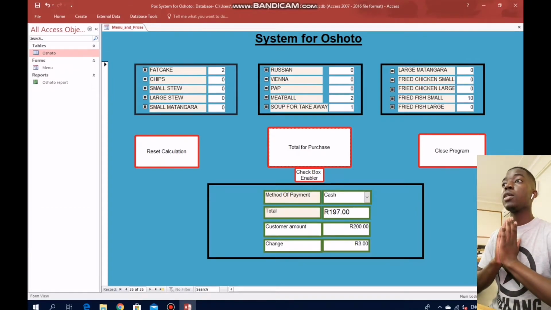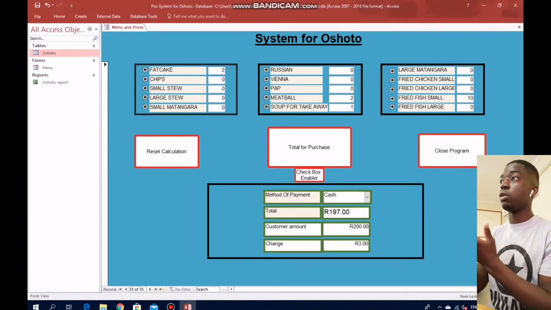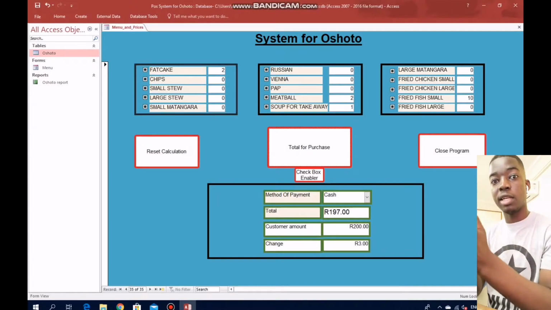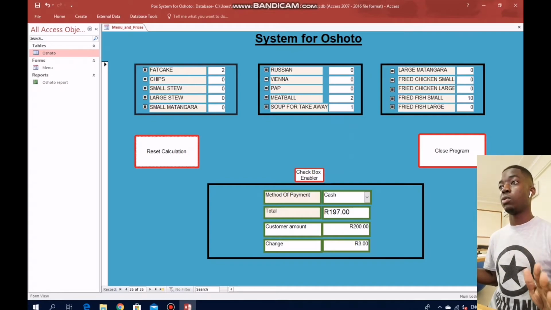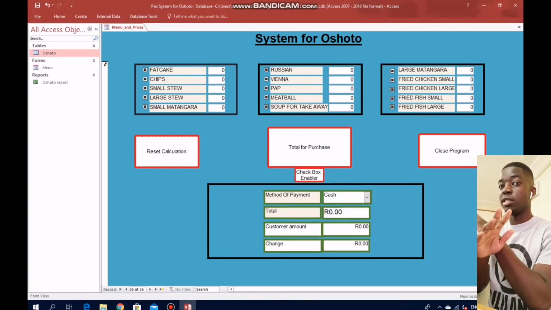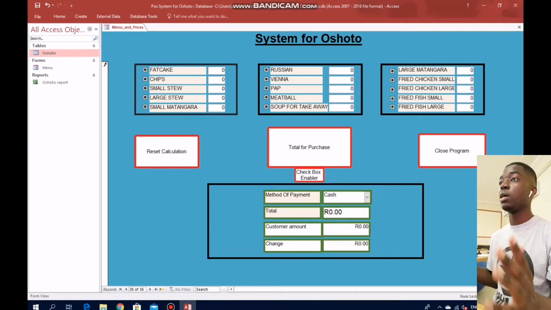Carrying on. After the customer made his purchase, he received the items and he's gone. A new customer comes in the door. Obviously, you don't want to reset all the values manually. That's where the reset calculation button comes into play. You click on it and it will reset all the values. As you can see, the screen is now basically fresh as it was when I first opened up the system.